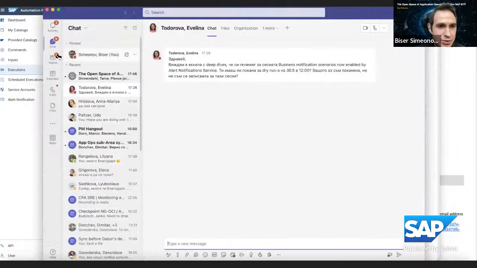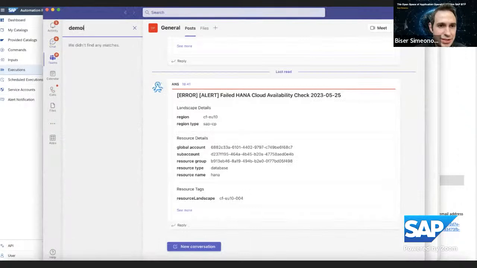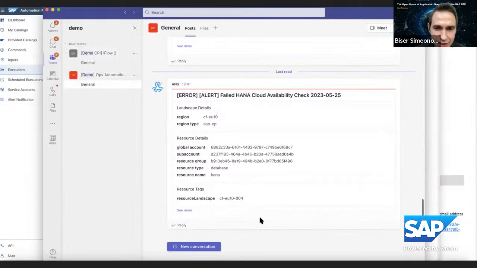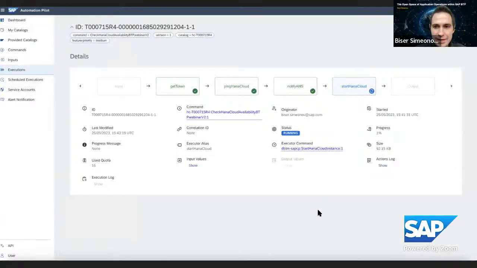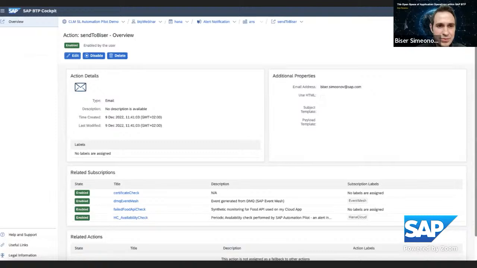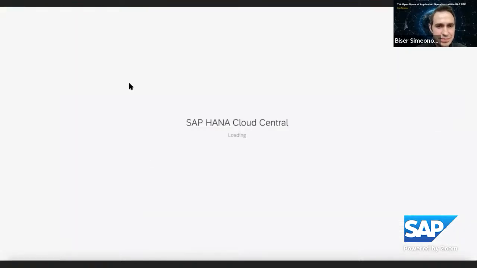And even if I look into my Teams here, because I have created an action from the Alert Notification towards Teams as well, we see that error alert failed HANA Cloud availability check, and then we have the specific date. And yeah, we have the unique timestamp as well attached to the event details. And if I refresh the HANA, now it will take some time to actually start the HANA Cloud.